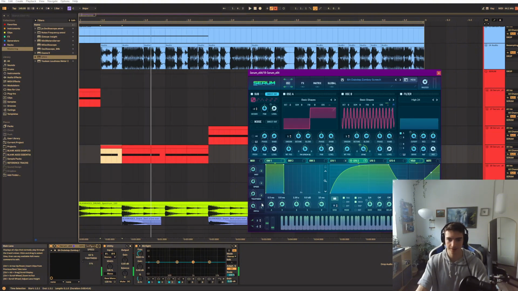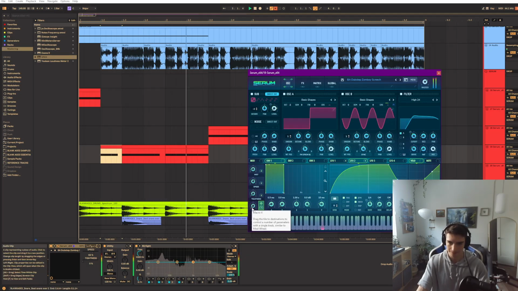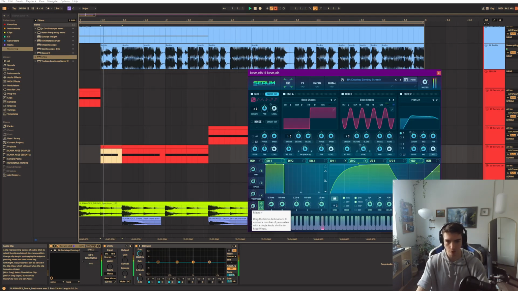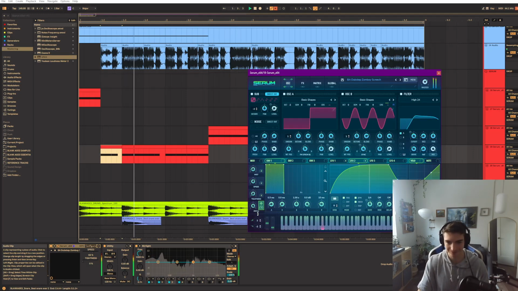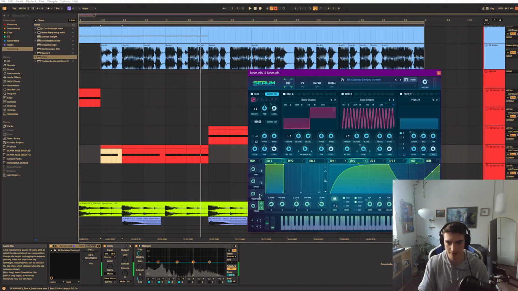And I have a macro called pitch that's changing how much the LFO is affecting the coarse pitch. So we turn that down, get more of a tonal, less pitchy sound. You turn it up, it's pretty crazy.